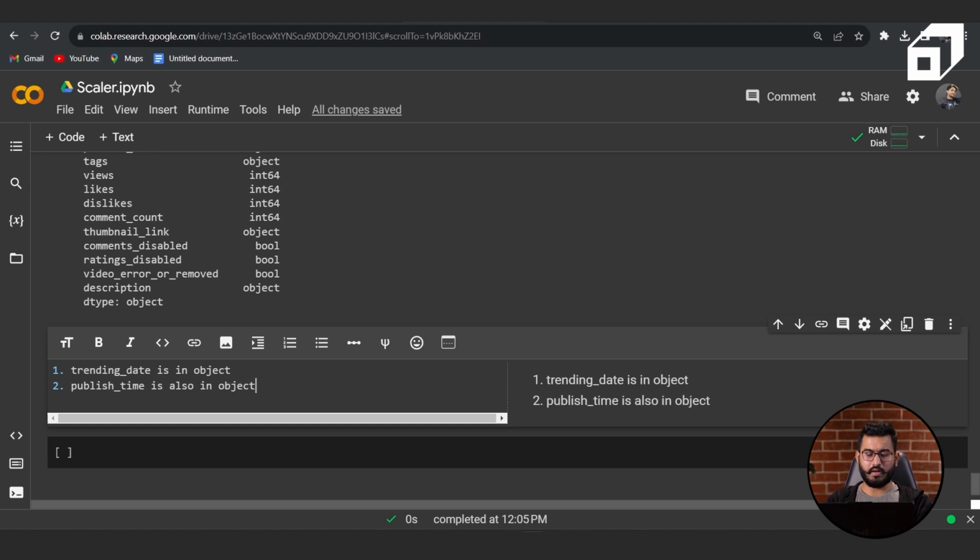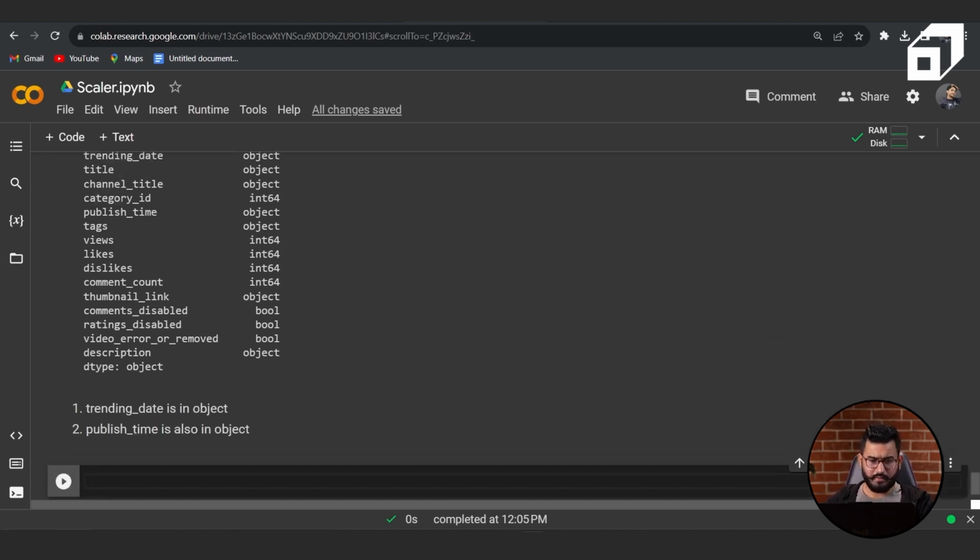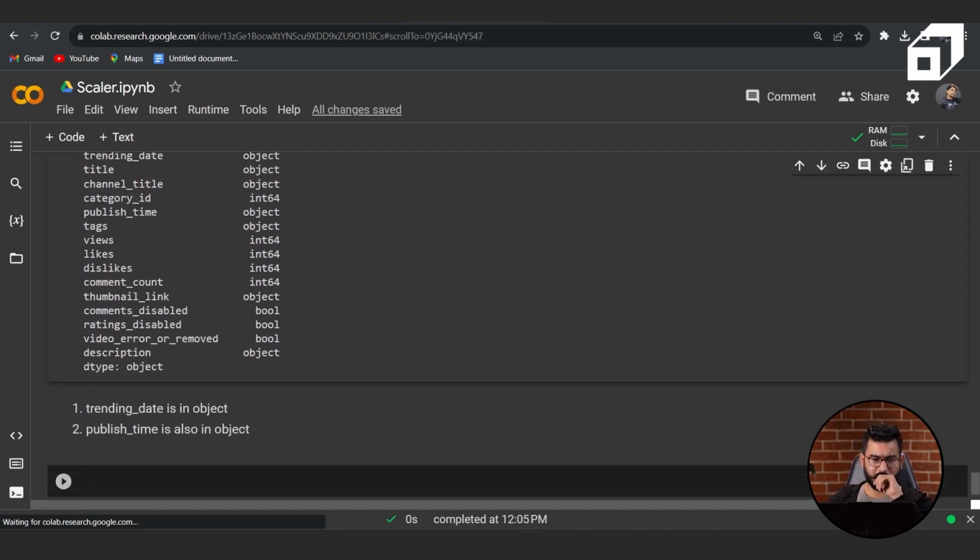So these are the two problems that we have. If you look carefully at all other columns, for example, comment disabled, rating disabled, video error, all these columns have the content as true or false. So they have been loaded as Boolean.